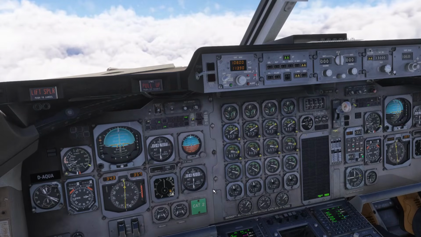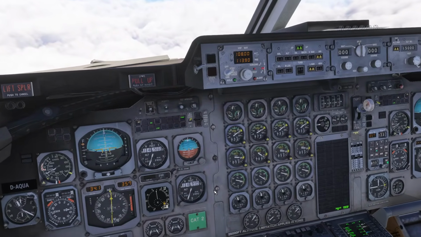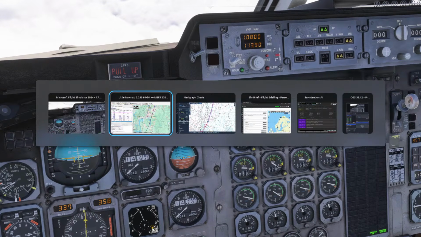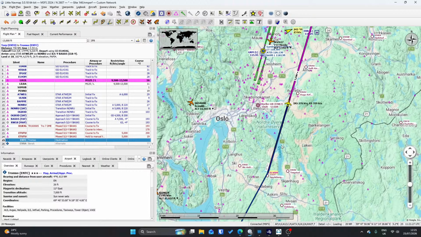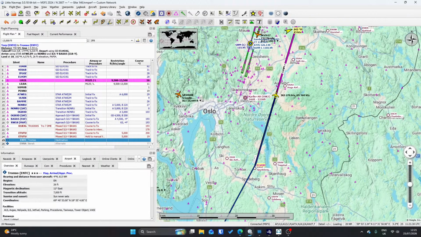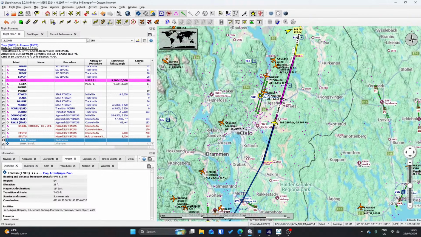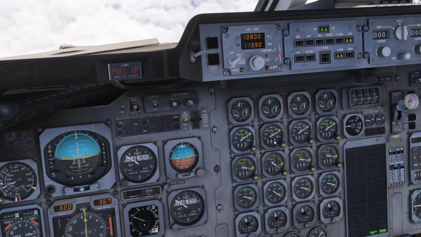Scandinavian 4608, descend to flight level 110. What range has this got? 10 miles. Somebody at flight level 170, to our right. Flight level 110, Scandinavian 4608. Unless it's... That's very odd. Normally LittleNavMap would show them, so they would be there. What's going on?